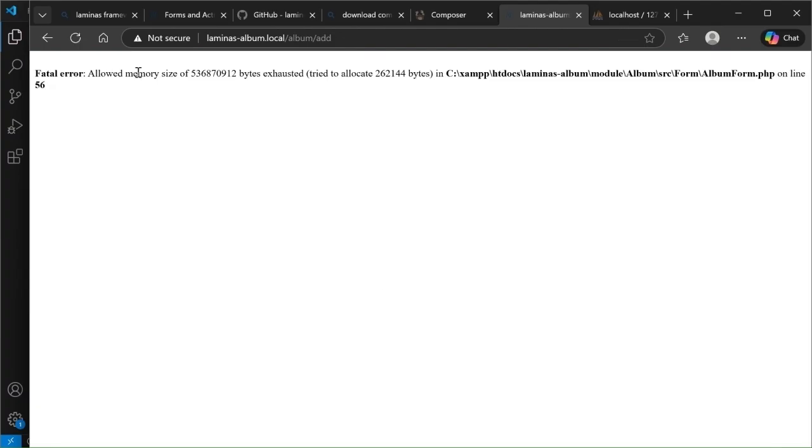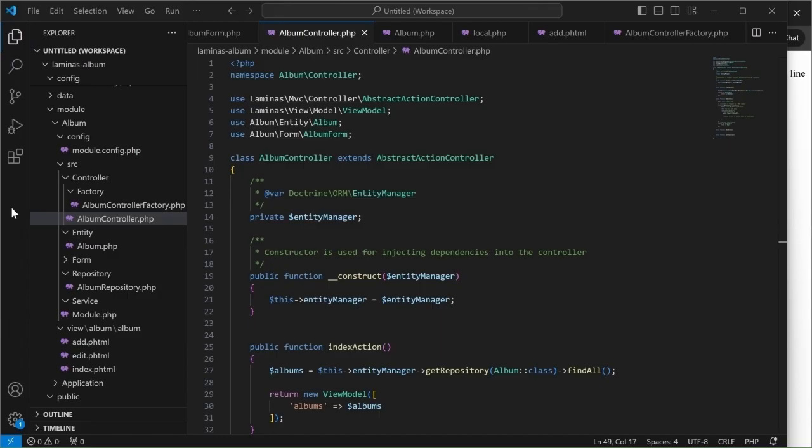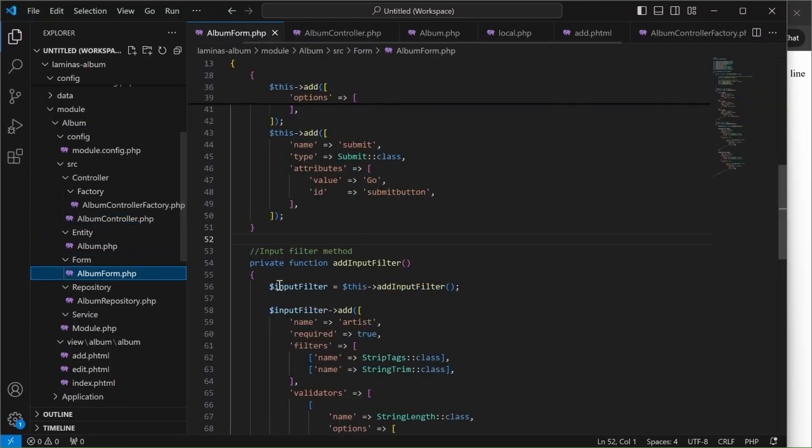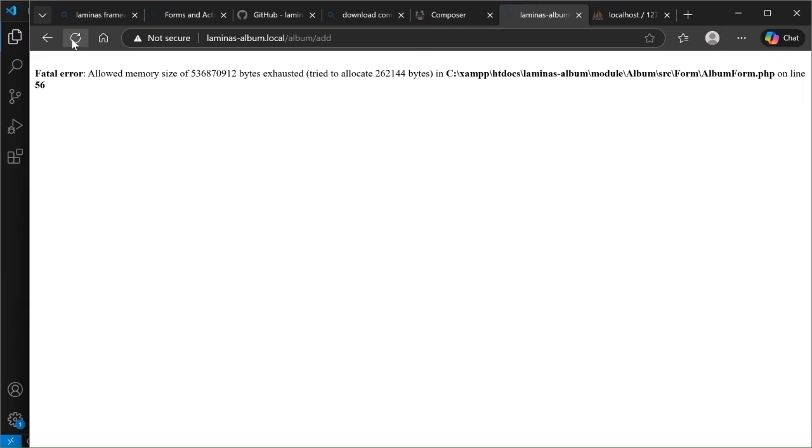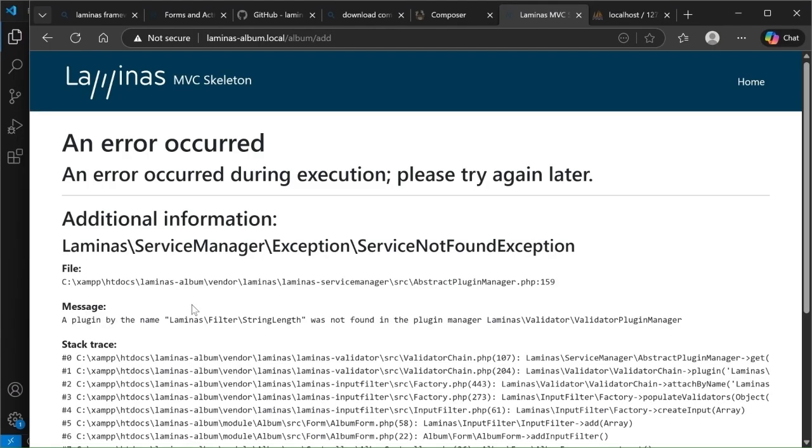Filter error, allowed memory, album form line 56, line 56. This is supposed to be get and not add. Save. Laminas filter, string length not found.